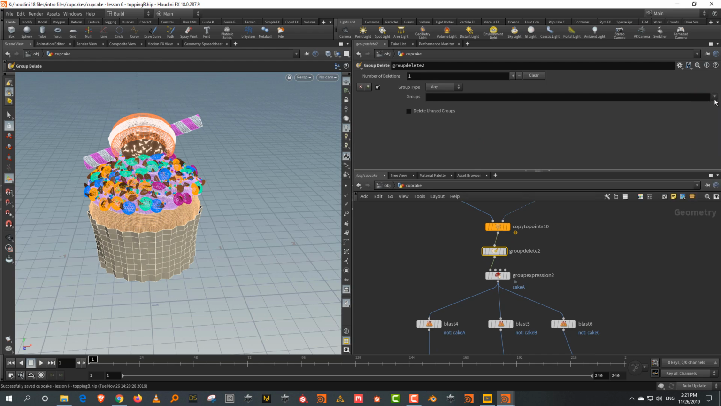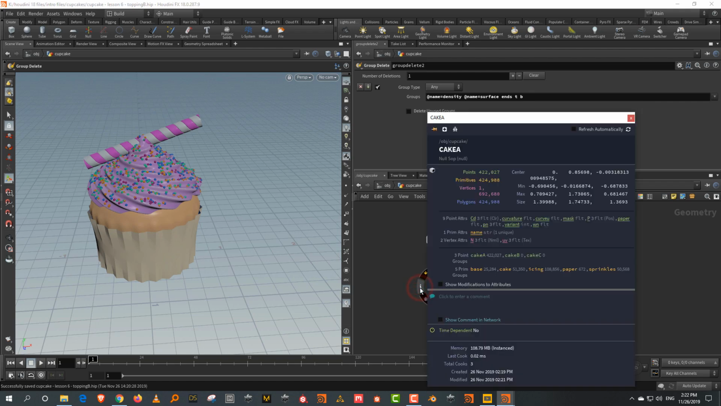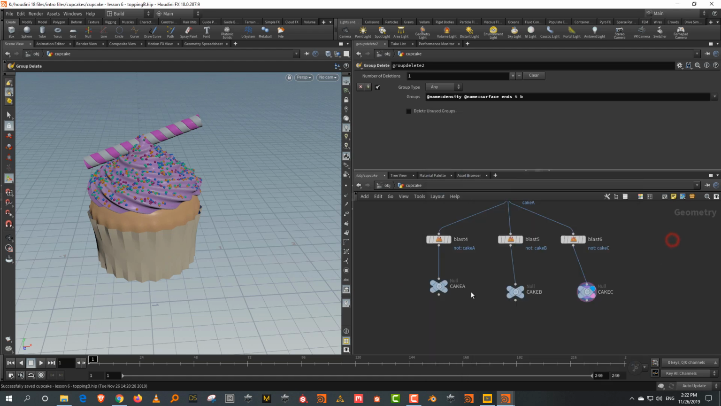Yeah, so let's get rid of density, let's get rid of surface and ends and T, all of these sort of groups that we have. Yeah, we want these: base, cake, icing, paper and sprinkles, that we need. So if we click here, yeah, we have all of this stuff. So we have our primitive groups in place, which is basically what we want.